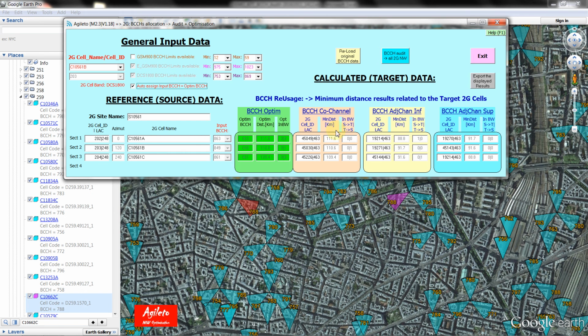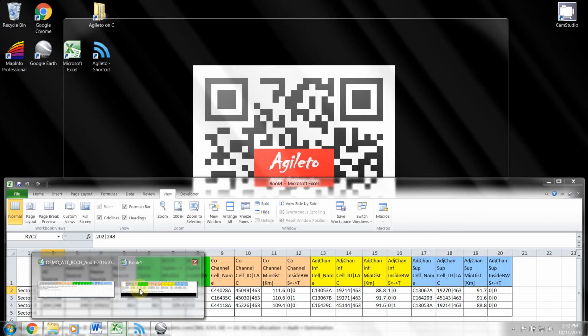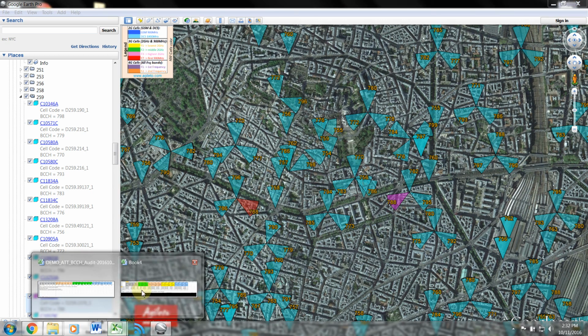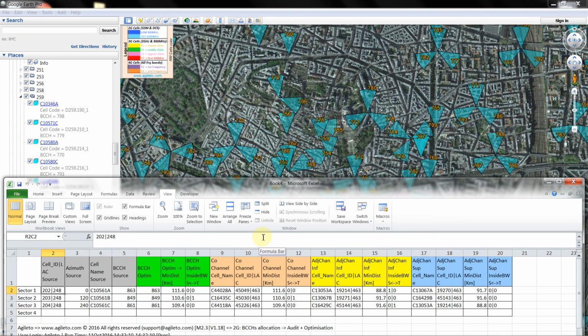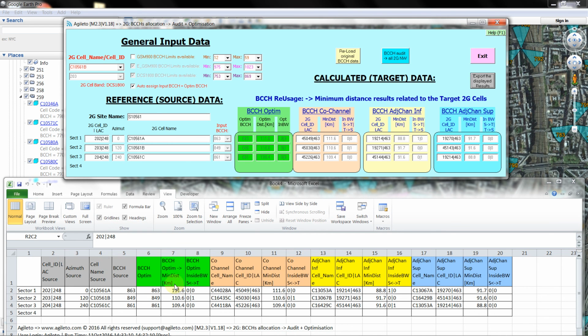And if we want, we can export this information to Excel just by pressing this, and the information was just exported here. As we can see, the same information that we see here is exported in Excel.